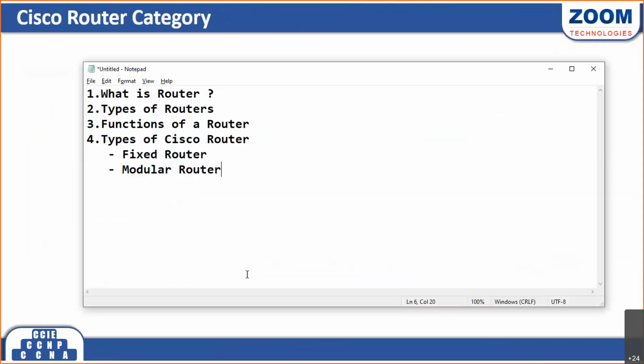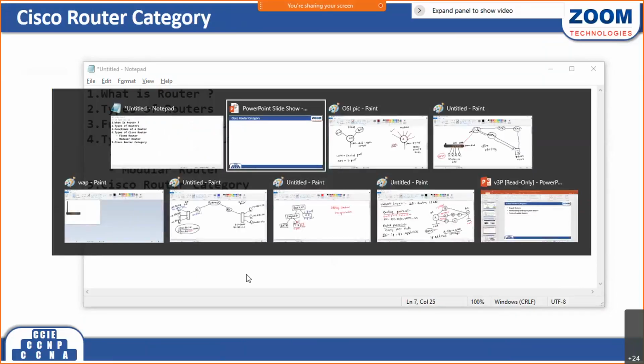Okay. Next, Cisco router categories, point number 5. Cisco router category. So how many models, what are the categories in Cisco? I'll explain it now.